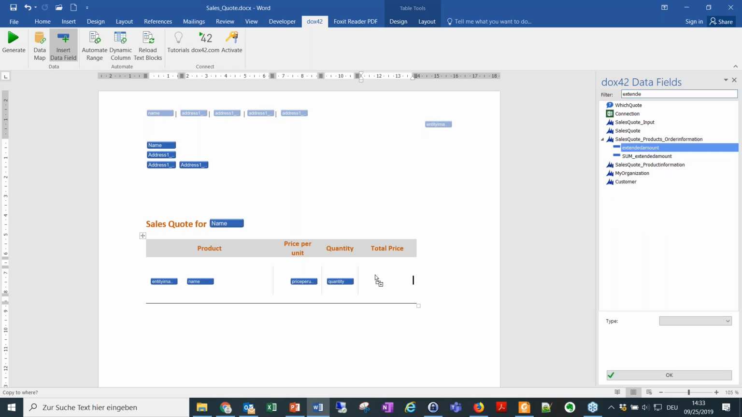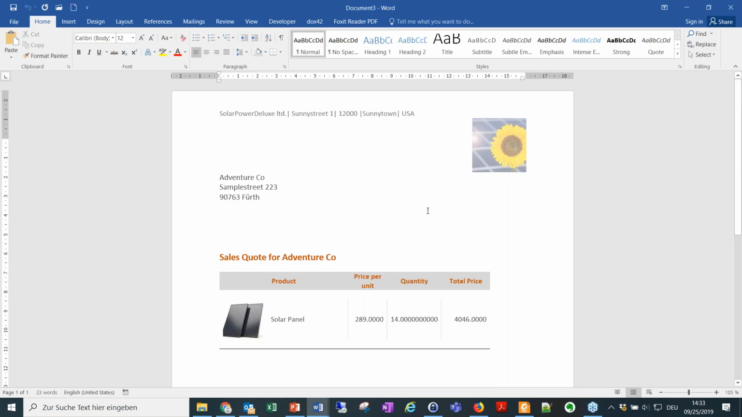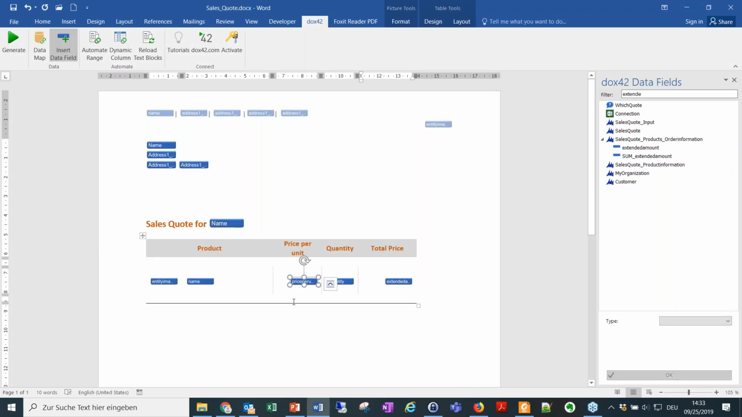So let me show you now what happened. So you see there are some little issues with the formatting. I can fix this in a second. I just have to tell Docs42 that this one is a number. So I click here on my data field again. I have my type here and I call it a number, and then say okay, now it's defined as a number. And the same thing with the quantity.